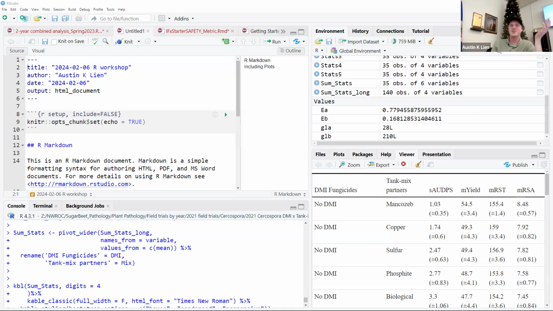R Markdown is just a tool that allows you to blend R code with text, right? So you can have descriptive text, kind of like I showed. You can have all of your code, and you can have figures, tables, and any other graphs. You can have maps. You can make them interactive. So I can zoom in on a plot. I can highlight specific points. It can tell me what that exact data point is and where it belongs.